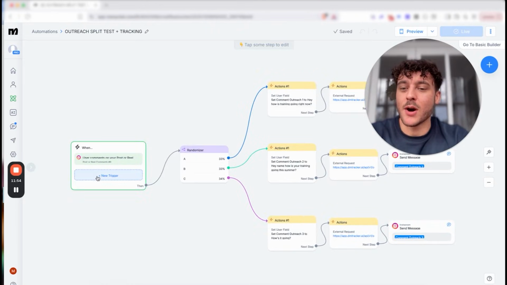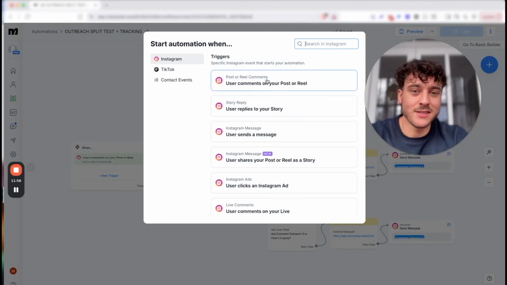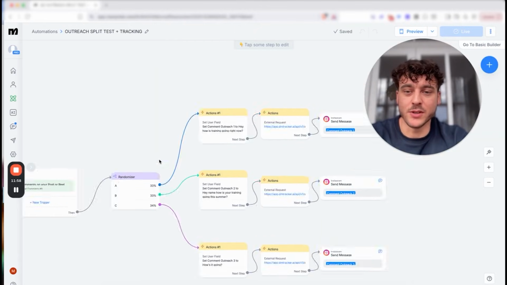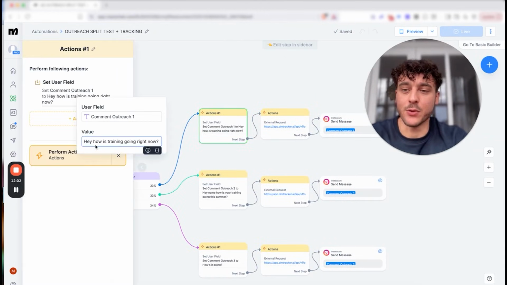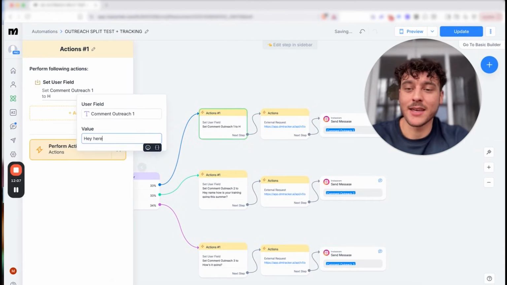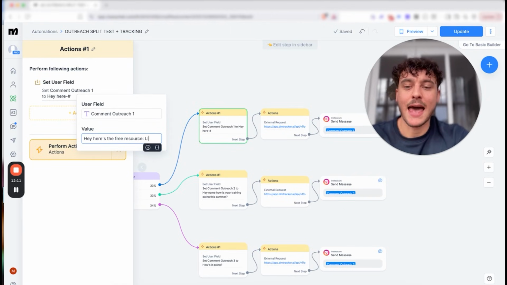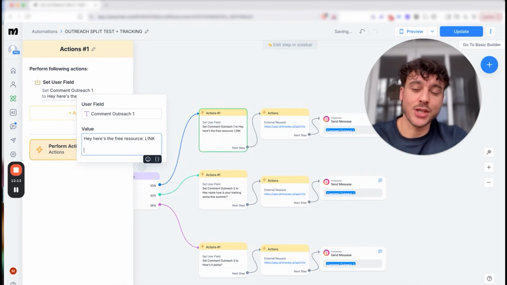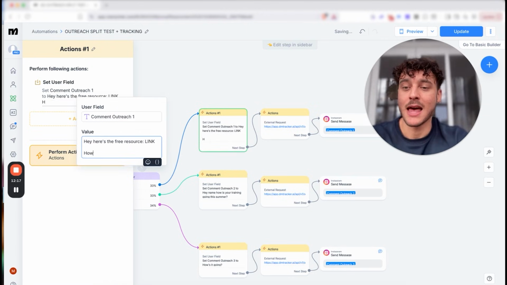Now, what you can do is go ahead and set up a trigger for when somebody comments on one of your posts or reels, it goes down the random path, and now you would actually send out the resource. So you could say, hey, here's the free resource, add in the link, and then actually add in a question that you want to ask as a follow-up. So for example, how's training going at the moment?